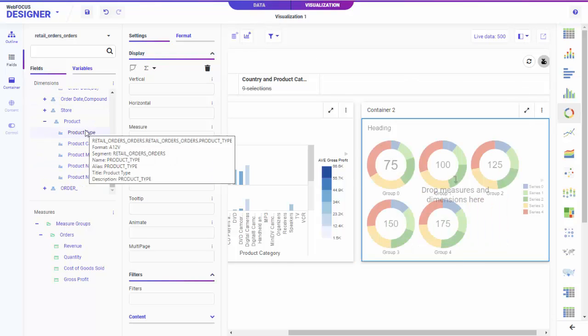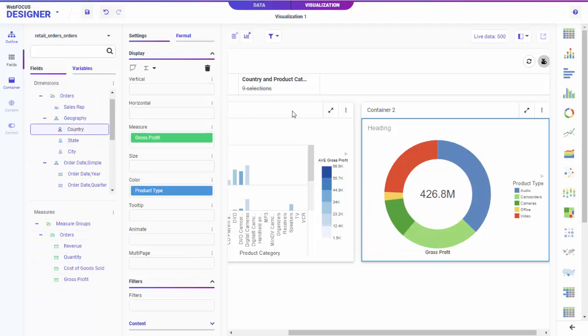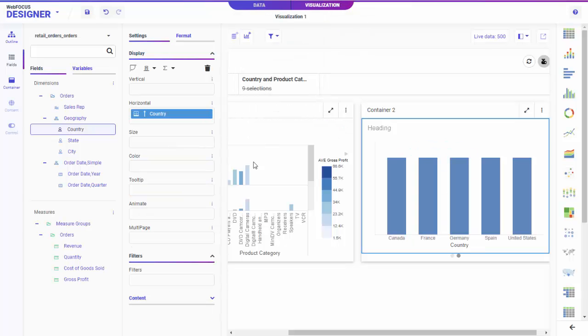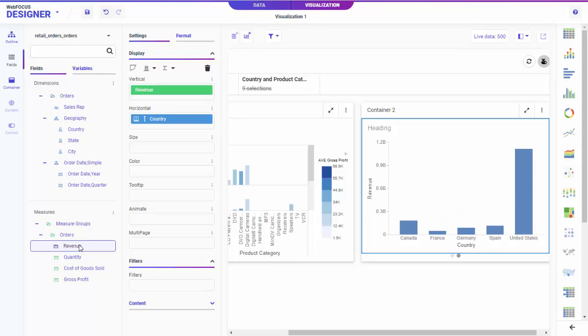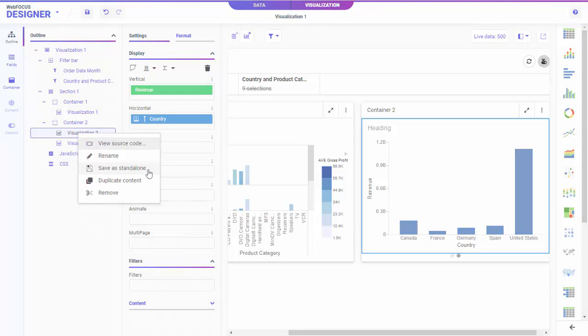Populate these containers with new content by dragging a field to the container. If you create a new content item as part of the visualization and decide you want to save it separately to use on its own, right-click it in the outline and click Save As. For more information about creating content in Designer, see the Visualizing Data topics and videos in the knowledge base.